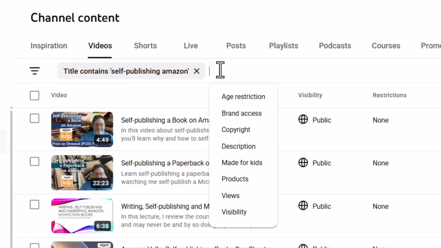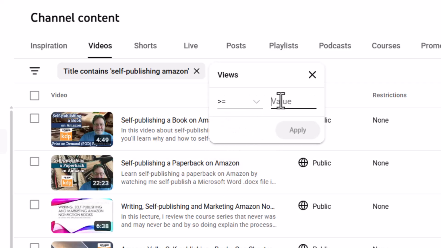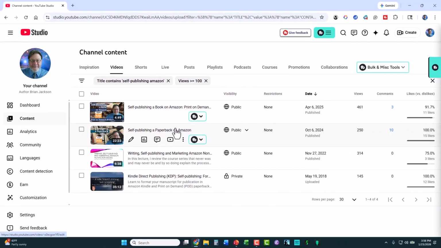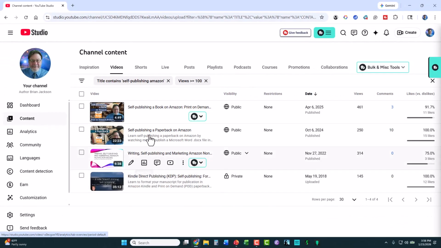And I can add more searches. Another interesting one is views. Okay, greater than, let's say, 100 views. So these are my most popular. And now I'm down to just 4 of them. So I have 4 videos with 100 views that have Amazon or self-publishing and Amazon in the title, and I can add the description and so on.